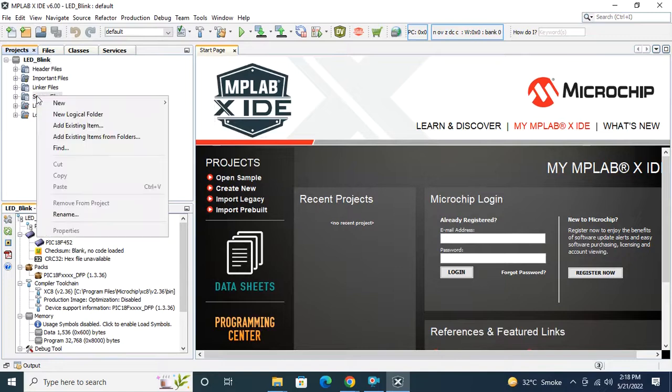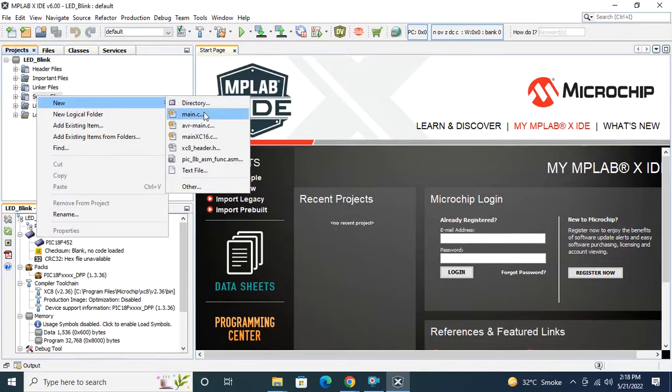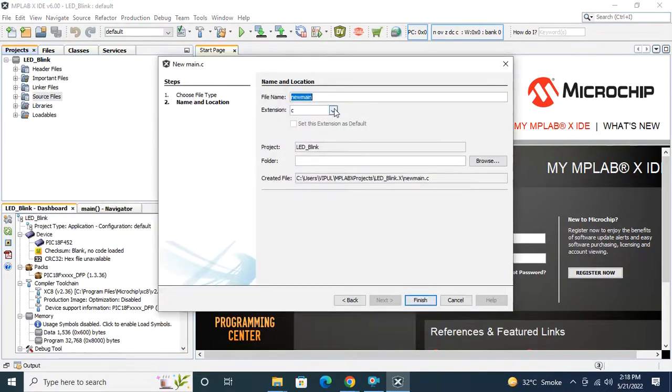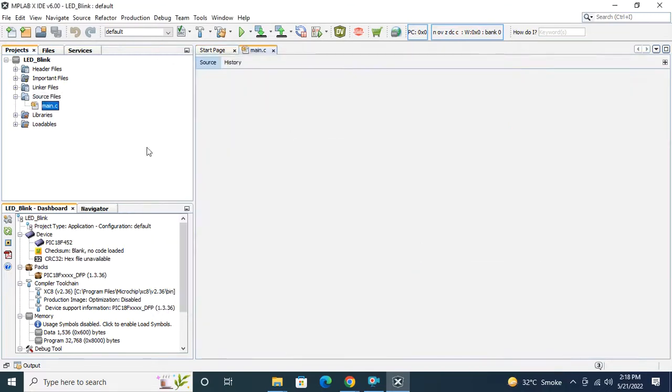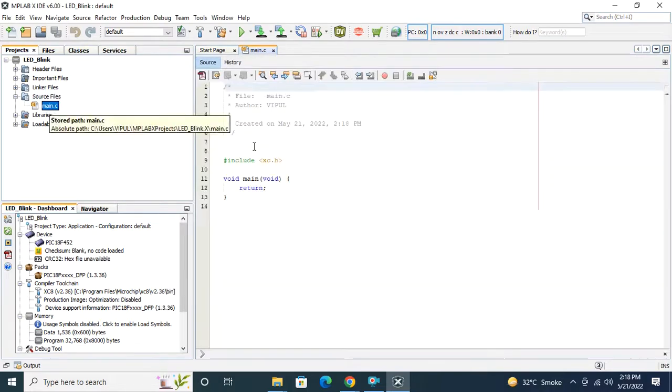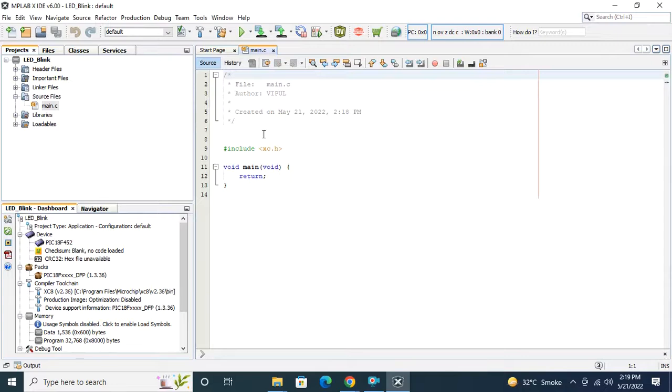Right click on source file. New. Add main.c. Assign any name. I am going to change this name to main and finish. Here click on main.c file. This is the file where we are going to write the code. I am just checking whether we have correctly installed the system or not.